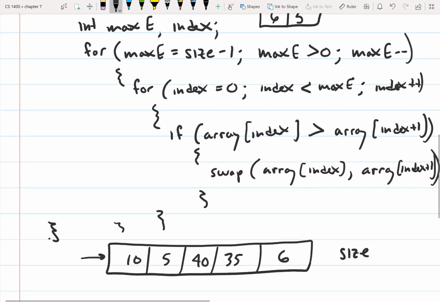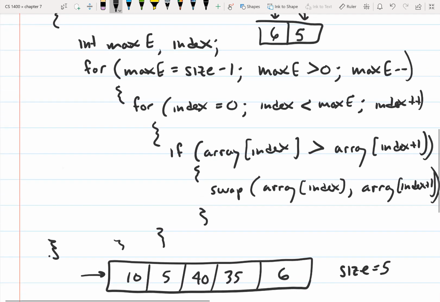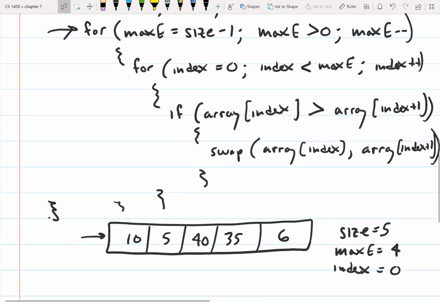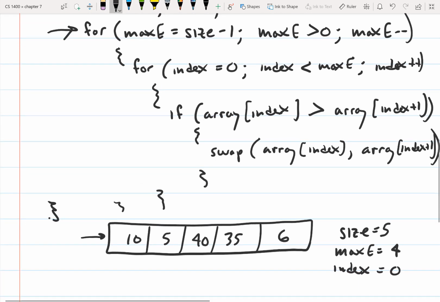So size is equal to 5, and in our algorithm we have that for this first for loop, so our outer for loop. So for this algorithm we have an outer for loop and an inner for loop. Our outer for loop, we've set our counter to this variable called max element, which is size minus 1, and index is equal to 0, so we'll write that down. And then now, so we're here, so I'm just going through this code line by line and writing down what each part of it is doing.